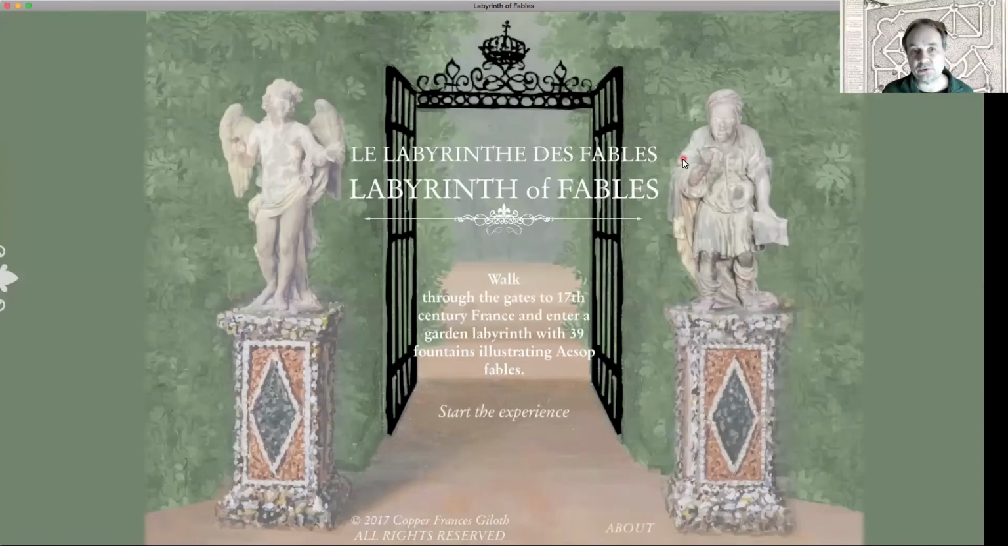This is a brief introduction to the Labyrinth of Fables app. I'd just like to explain a bit how it works and give a few tips. It will start with a configuration dialog where you can select the screen resolution that works for your screen. Then you arrive at this welcome screen, and here and also later inside the labyrinth you have some options.